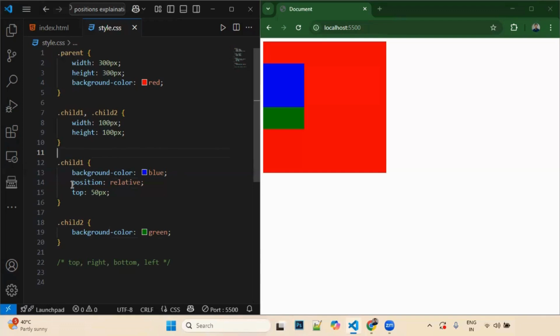If you see, with position relative I have given top as 50 pixels, which means I want to move the blue box from the top by 50 pixels. As you can see, the blue box has moved down by 50 pixels, right? And in position relative, when the element moves from its original position, it does not affect the other layout or other document flow.